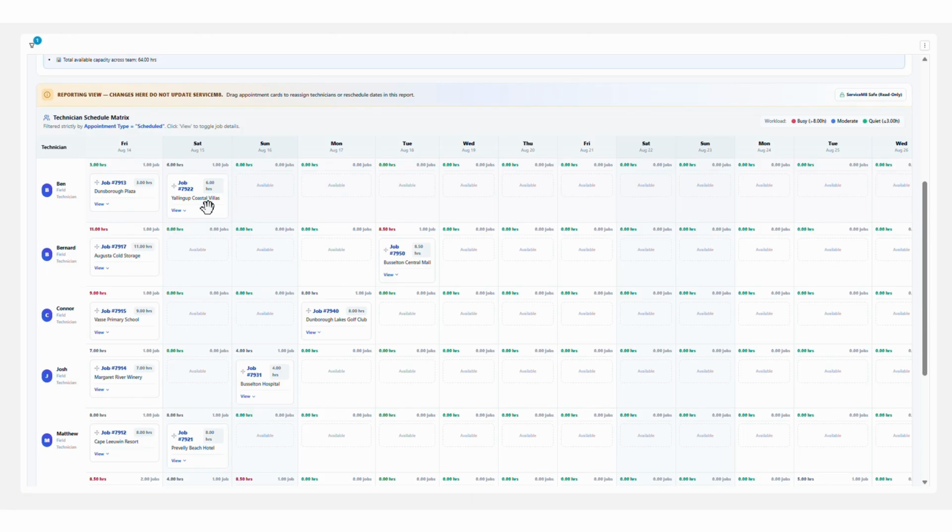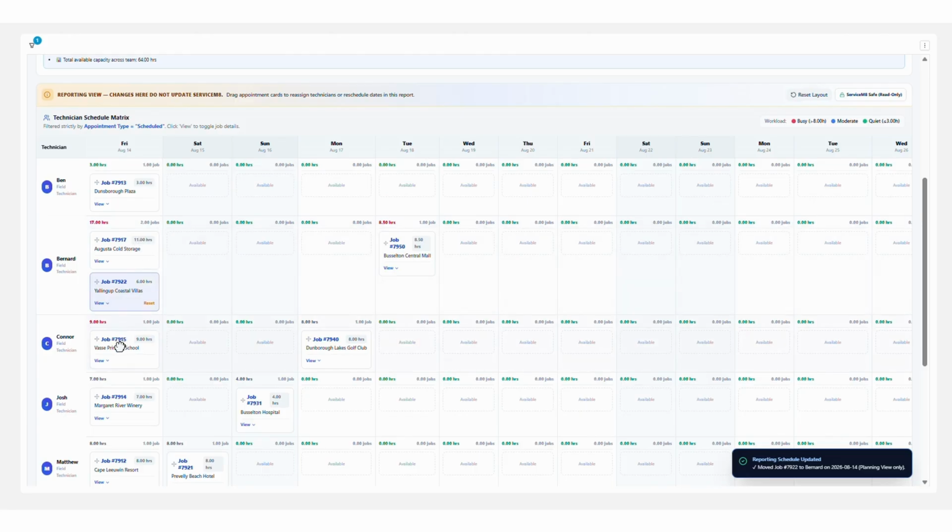And this is where the planning part comes in. For this template, you can simply drag an appointment to another technician or day to see how a different schedule could look. Just to clarify, this feature is for reporting and planning purposes only. It doesn't change the actual appointment in your ServiceMate. So you can use it to test different scheduling scenarios and see how the workload could be arranged.